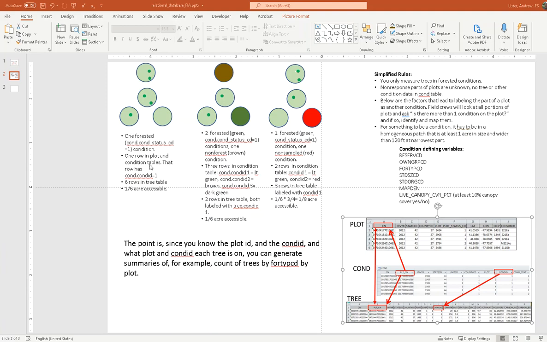And in this case, since the plots are 1/6 of an acre in total, the cluster of 4 plots is 1/6 of an acre, there's that much area accessible. That's just for your information.